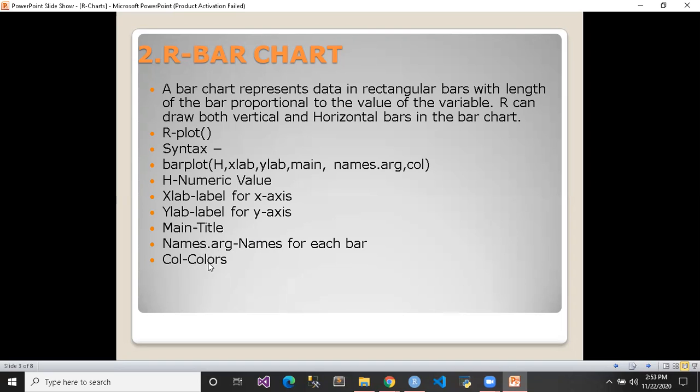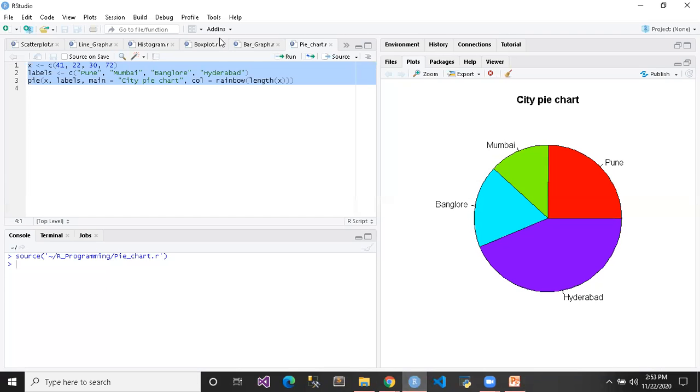Next is col. It means if we have to give colors to the bar chart, then we can give it in the col parameter. Now we will practically see how to create a bar chart in RStudio. Here, the numerical values are passed to the h vector. The name of the vector is h, and the names of the months will be given to m. The barplot function is used to create the bar chart in the R programming language. First parameter h, that is the vector. Second is names.arg, that is the names of the months are supplied to names.arg.